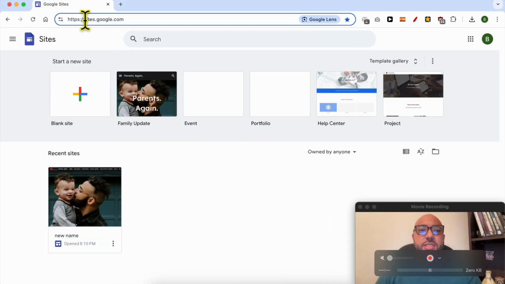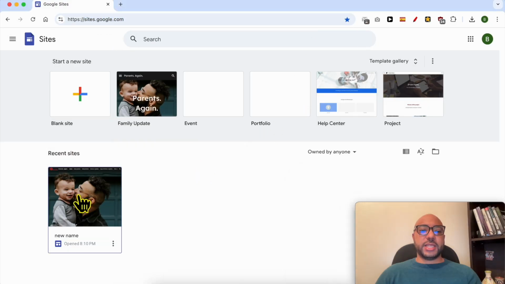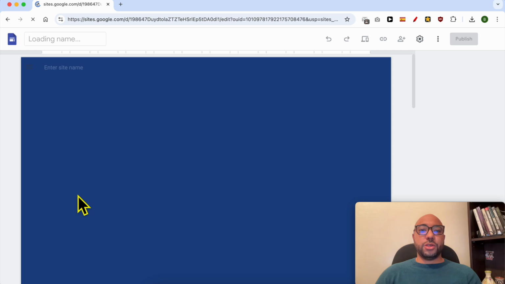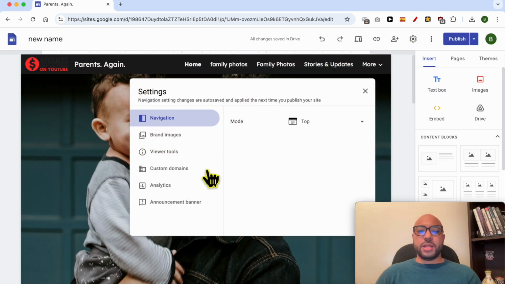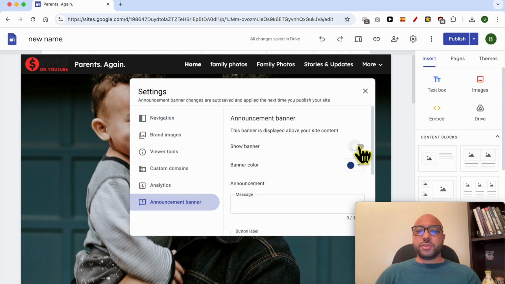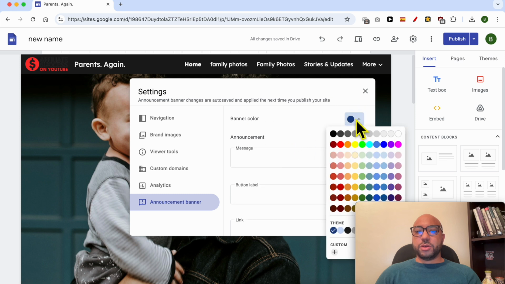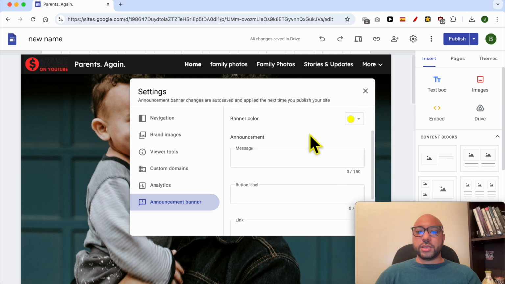First, visit sites.google.com, then enter the website you want to add a top bar for. Now click on Settings, then click on Announcement Banner. First, enable showing the banner, then pick your preferred color. Let's work with this yellow color.